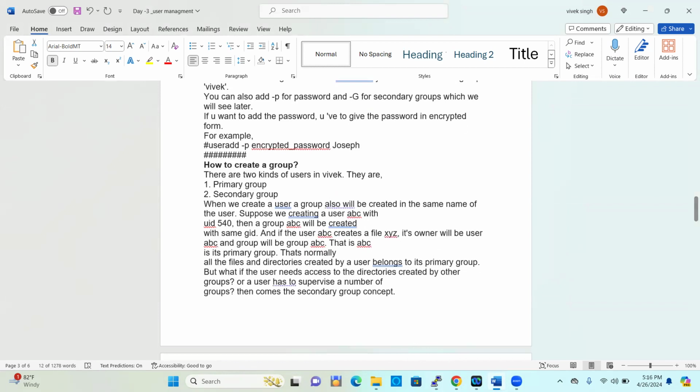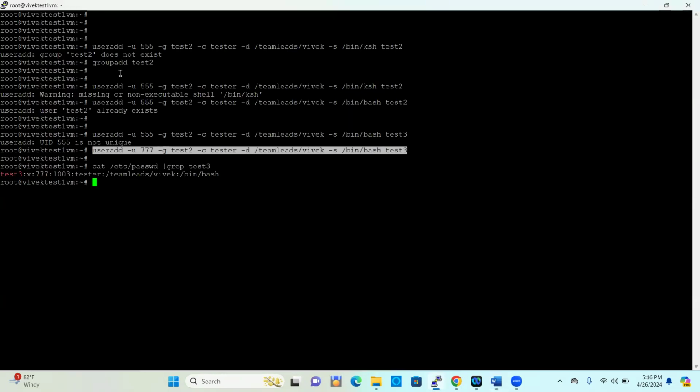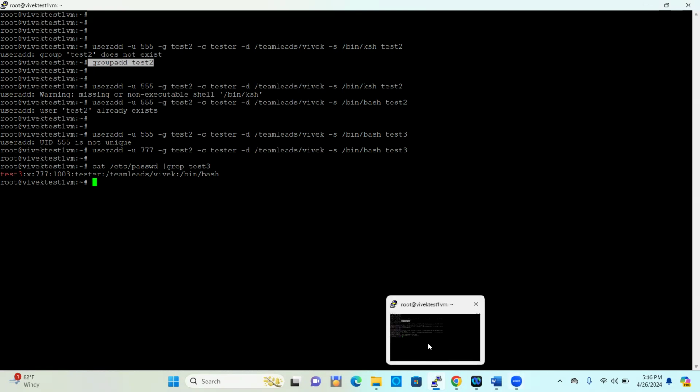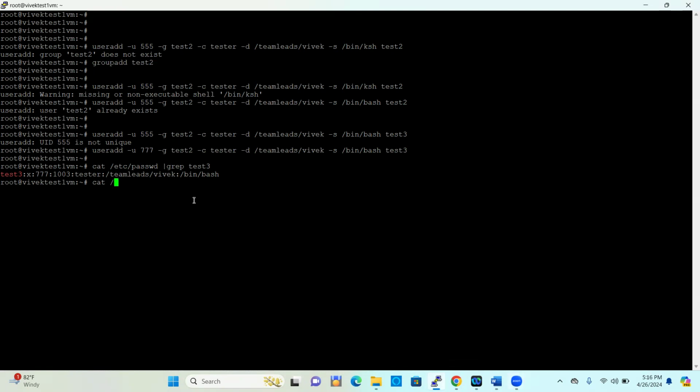How to create a group? In this command, we know we already created the group with groupadd, then the group name. How to check that? Cat /etc/group and then pipe grep and then test. Now you can see we have three groups, test1, test2. And what group did we create? Test2. So test2 was created with group ID 1003.